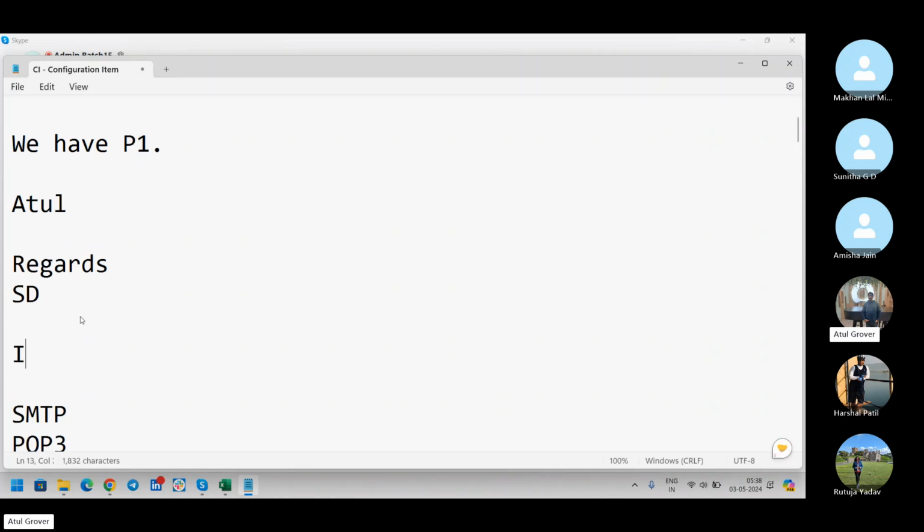We call it an inbound email action. Any email which is coming into ServiceNow, how do you want to take action on that one?